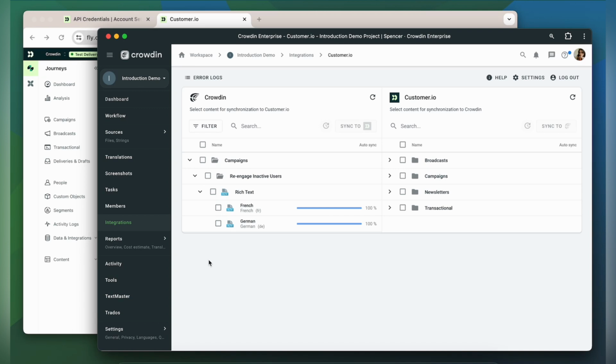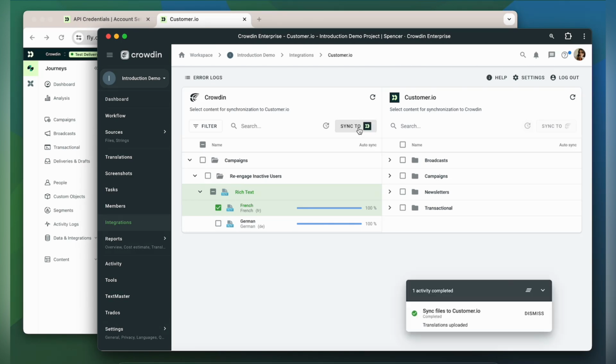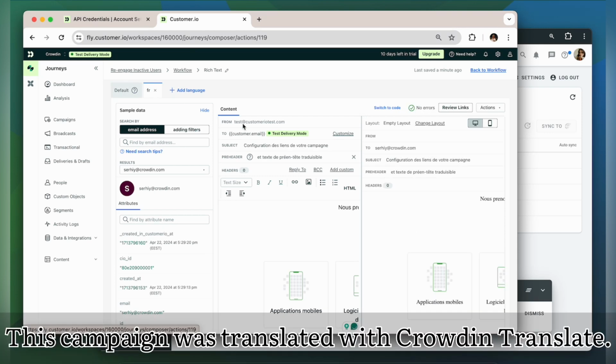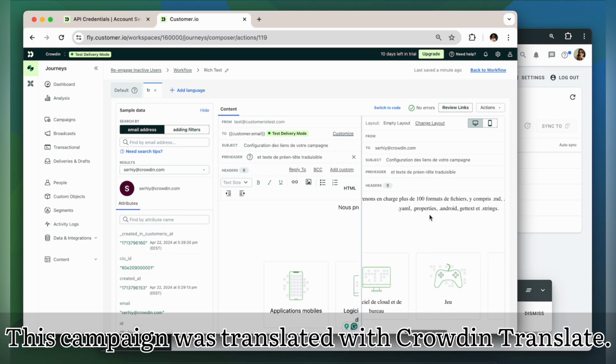When the translations are ready, to synchronize the translated content back, simply select it and then click Sync to Customer IO. Now let's return to Customer IO to check out our translated campaign. This is my campaign translated to French. It looks great! And that's it.